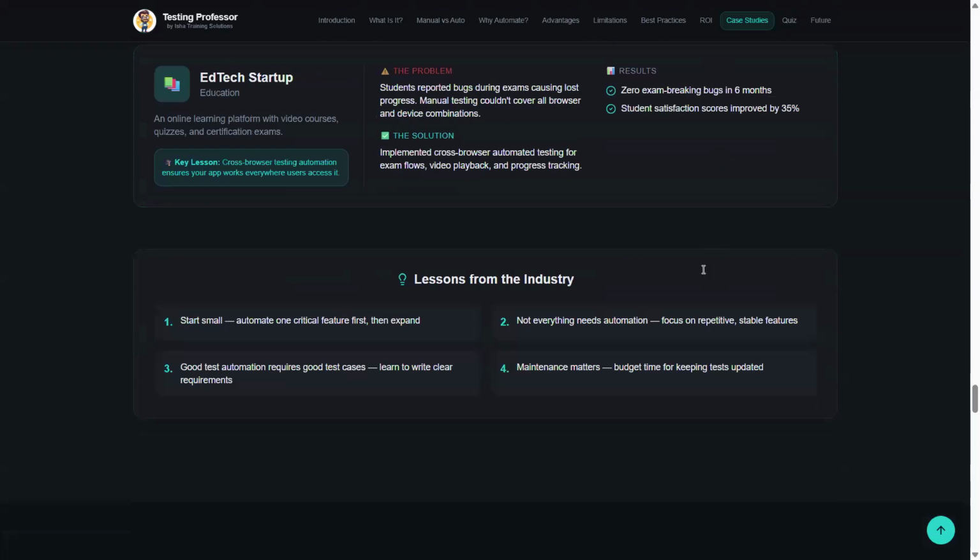What are the lessons that we need to learn from industry? You need not be aggressive in doing automation testing. Start small. Automate one critical feature first, then expand. Not everyone needs automation testing. Focus on repetitive, stable features. Good test automation requires good test cases. Learn to create clear requirements. Maintenance matters. Budget time for keeping tests updated. These are the 4 lessons that we need to learn from the above use cases.